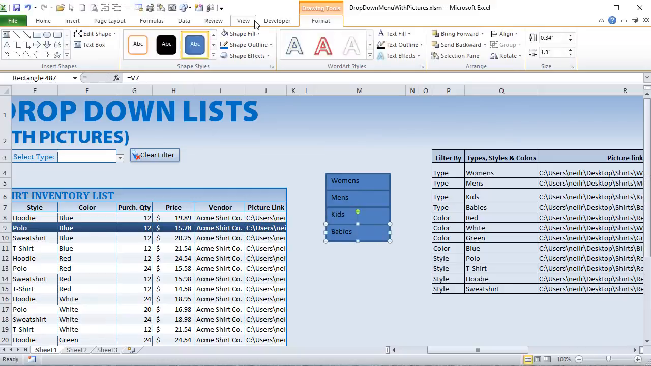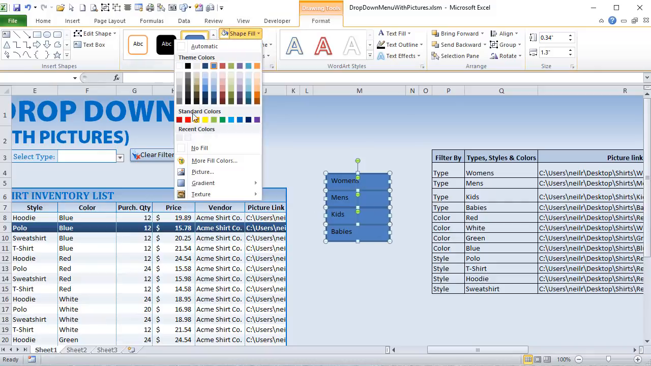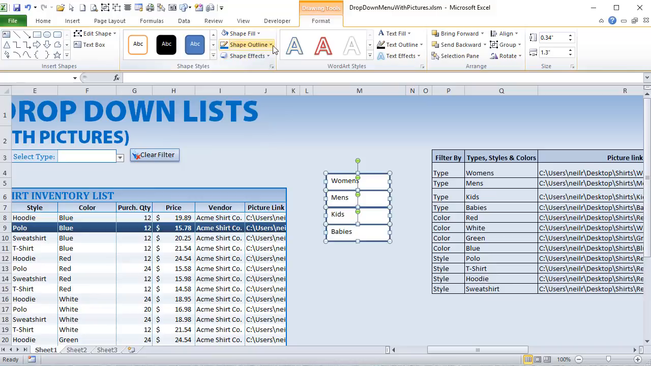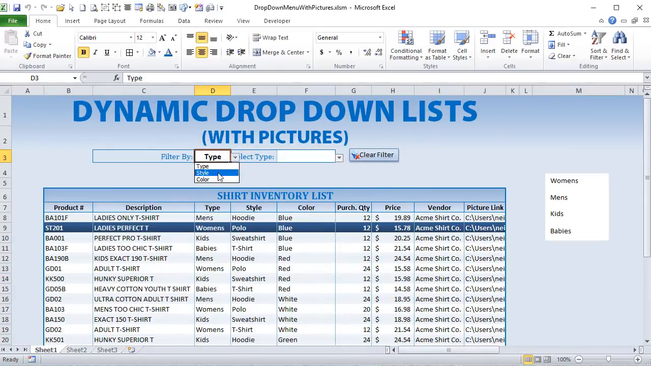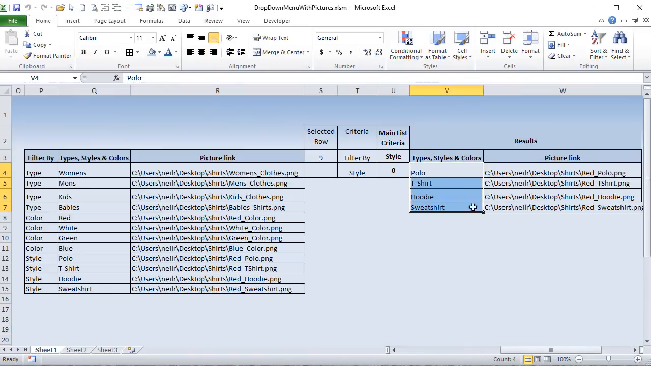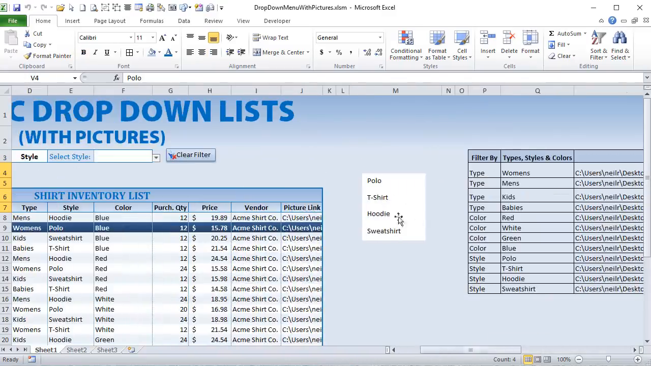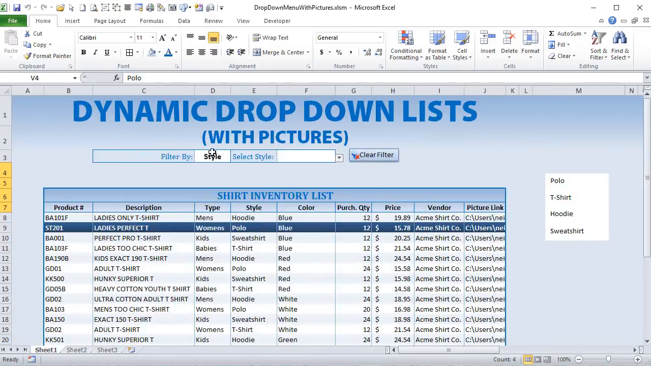All right, so now we see the list starting to come together. Let's go ahead and make this white without borders. So we go to shape fill, fill it white, and then say no outline. Now you start to get a picture of how we can do that. Now let's change it to style. You'll see automatically the names change because they're based on the values here. So when those values change, our button, our shape text, changes automatically. And again, the same thing with colors.